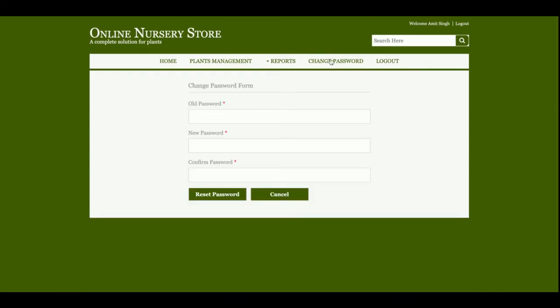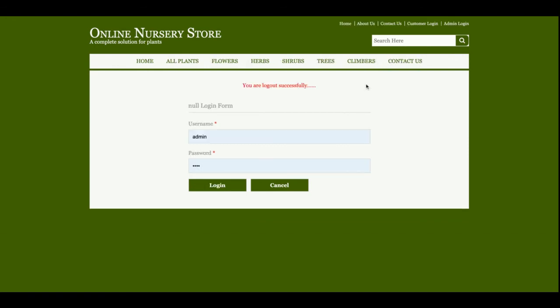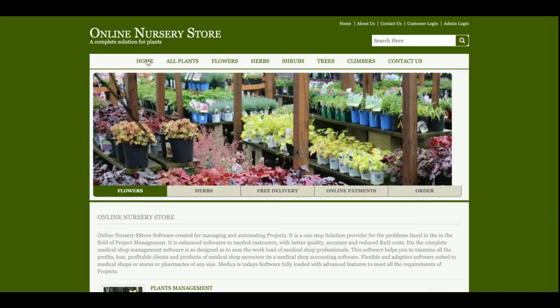This is a change password from where the customer will be able to update his account password. And this is a logout again. Once you click on the logout, then the session will be destroyed and none of the administration options will be displayed. So all these functionalities I have developed inside this project, online nursery store. And as I told you earlier, this is a Java, JSP, and MySQL web-based DBMS major project, right?